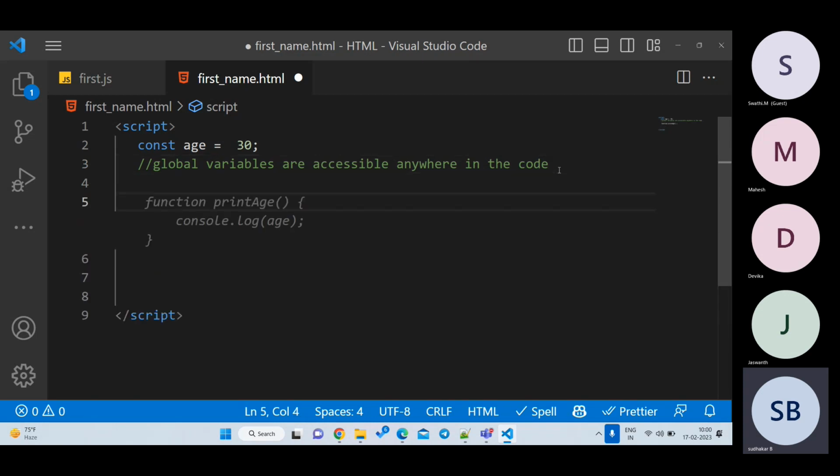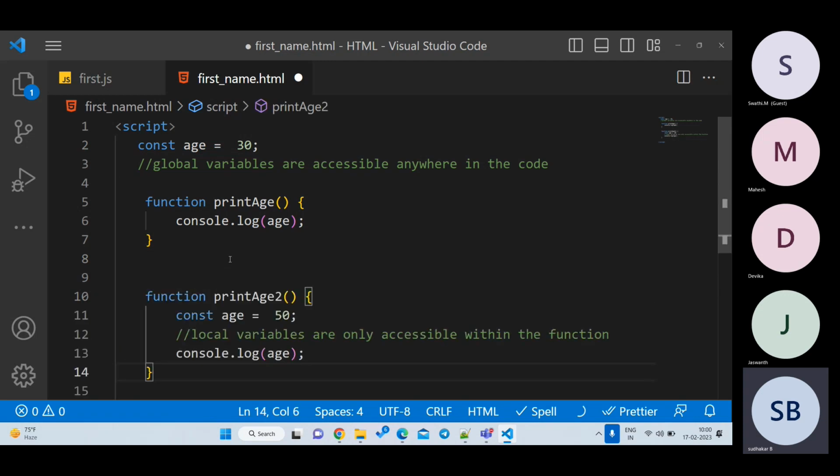Suppose I am writing a global variable here. I want to print this age. So is this a global variable or a local variable? Global variable, so I can use it in any function. Suppose I want to write another function.